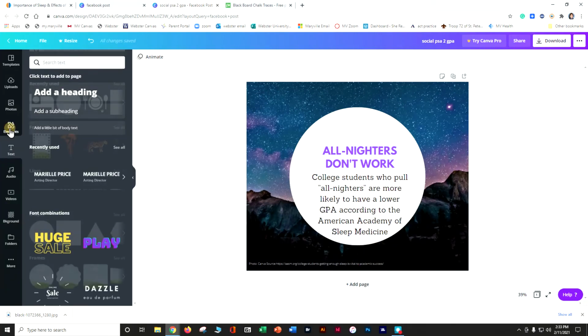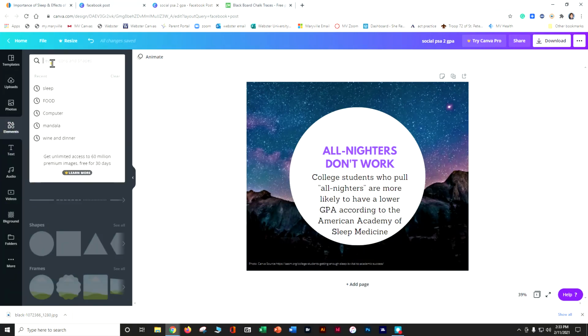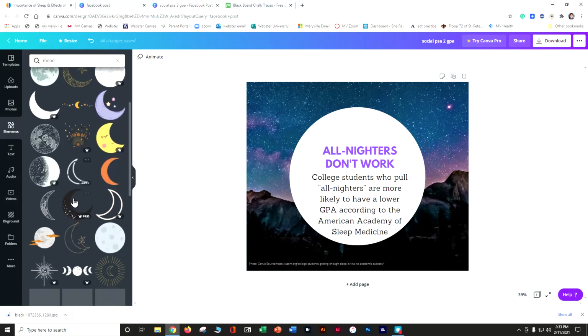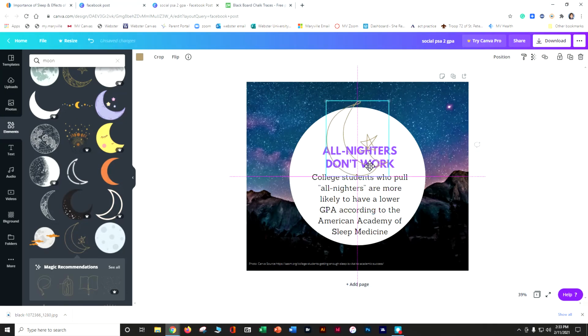I'm going to go over here to my elements, and let's look for a moon. All right, so this one's paid. There's a cool free one, but it doesn't quite work with what I've got going on. Pretty funky stuff going on. Let's try that one. All right, so I'm going to grab that.